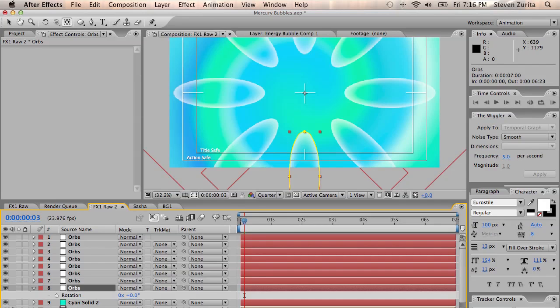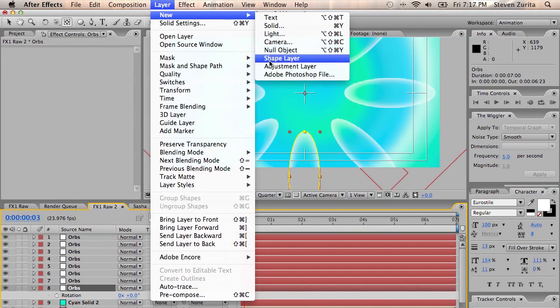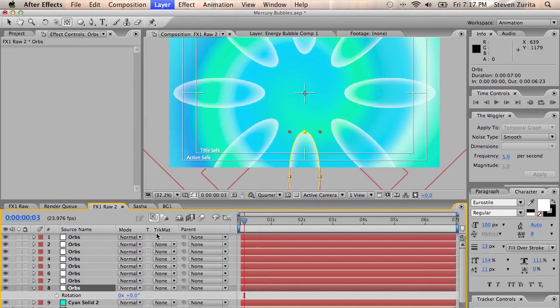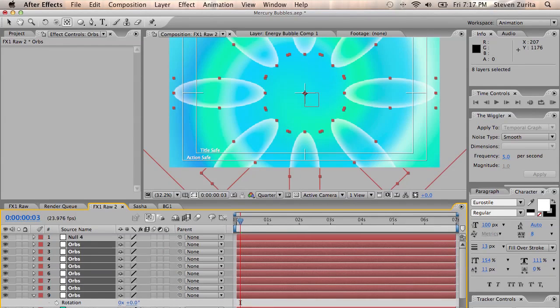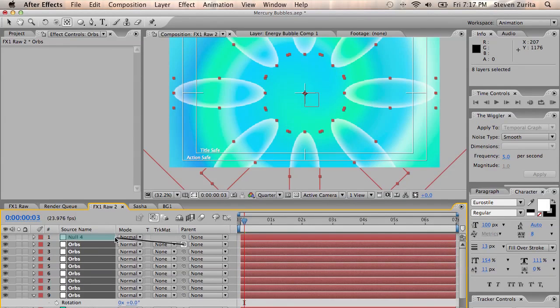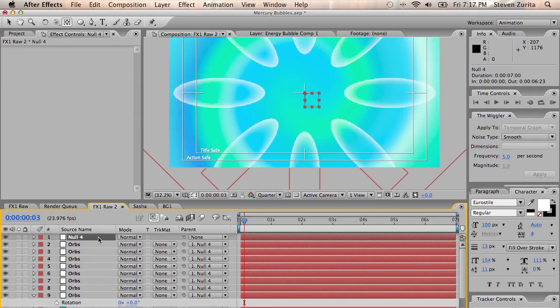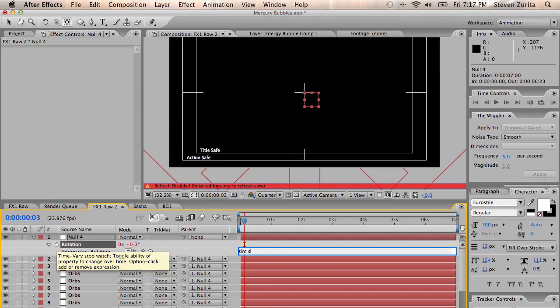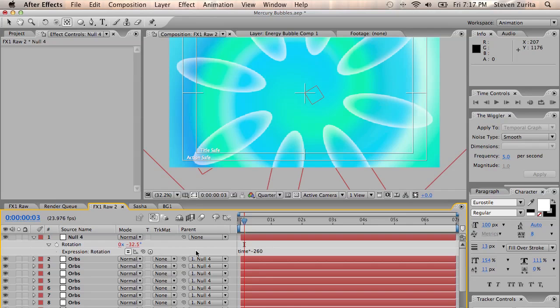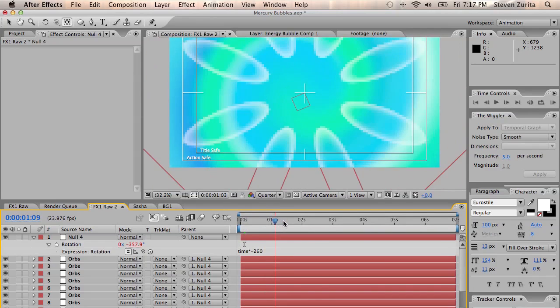Okay, once you have all those orbs created, we're going to go make a null object. Parent everything to the null object, and your null object should be created dead center in the middle of everything. We're going to hit R, Alt-click the stopwatch, and say time times -260. So it'll be moving at a different speed and direction from the background. So if we just look at this by scrubbing through it, we have that happening.